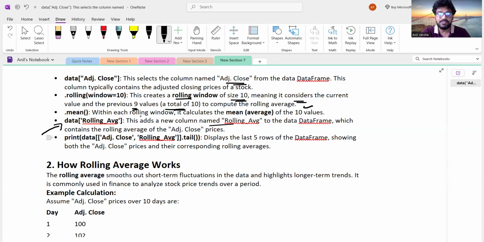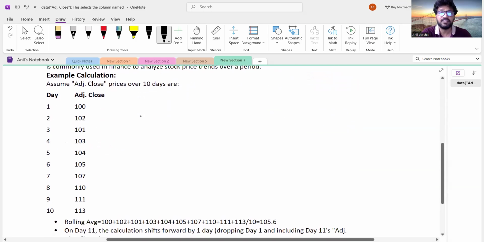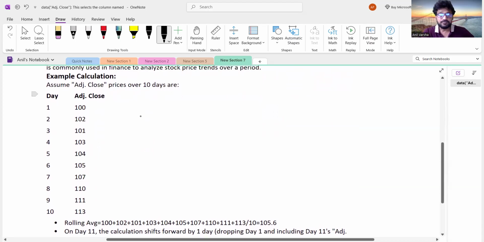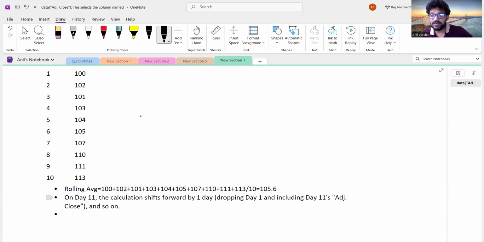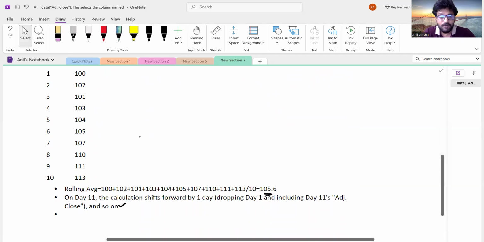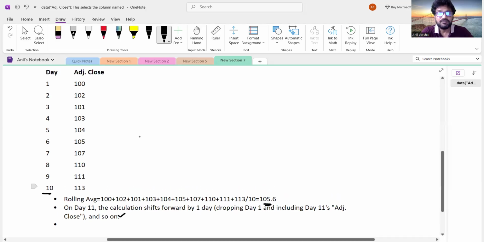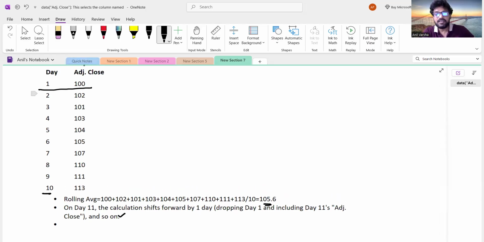Okay, so how does it work? Let us have a look at an example calculation. This is what I mean. This is the calculation. These are the first 10 values. This is the adj.close column, from which the rolling average will be equal to 105.6. Okay. On day 11, the calculation shifts forward by 1 day, dropping day 1 and including the day 11 adj.close, and so on. Now, on the 10th day, this is the average. On the 11th day, what will happen? One more row gets added, from which the first row will be discarded. Likewise, the rolling average will get calculated.